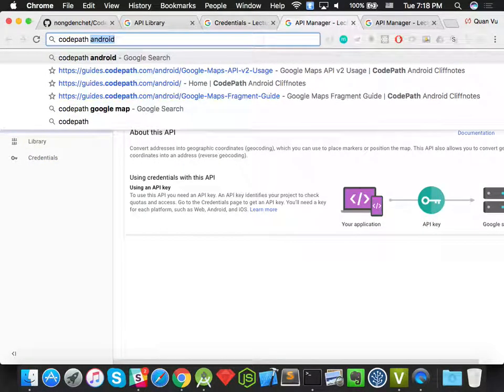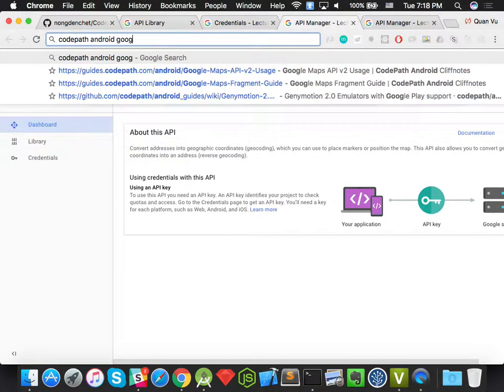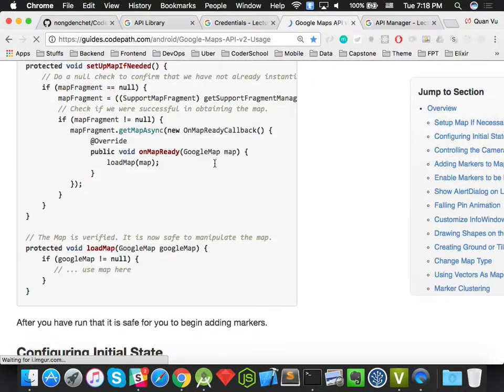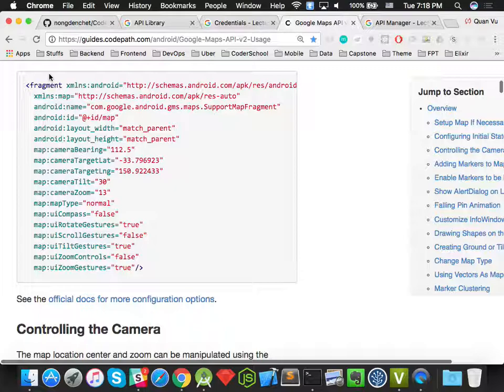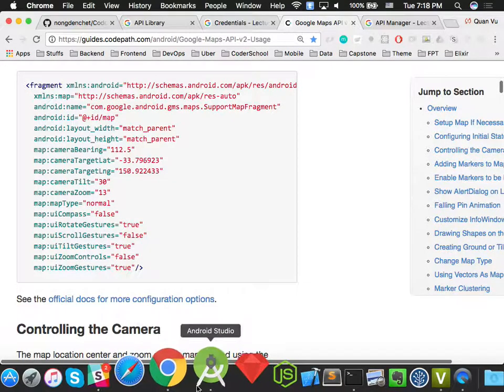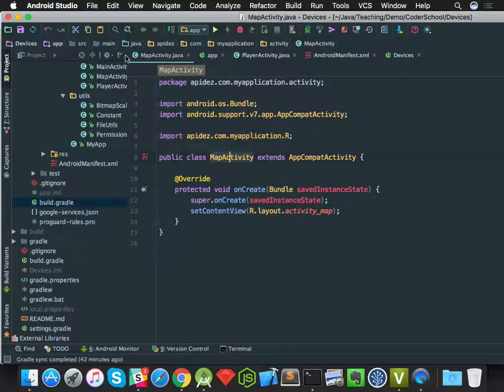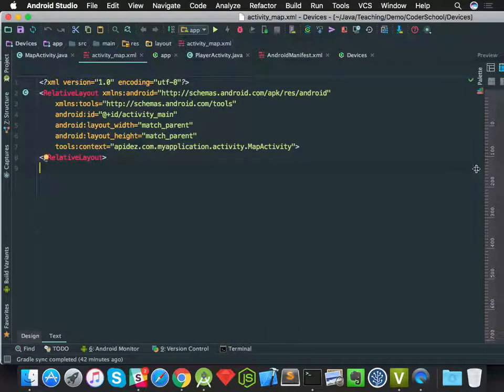Because there are a lot of properties, I could not remember all of them, so I'm going to do some reference here. In here you can see that in the map, Google has something called a Google Map Fragment, sorry, a support map fragment, and it has a lot of properties. I'll try to explain it one by one and run it for you guys. First I'll open the map activity. We have nothing, so let's do it. I open activity_map.xml.